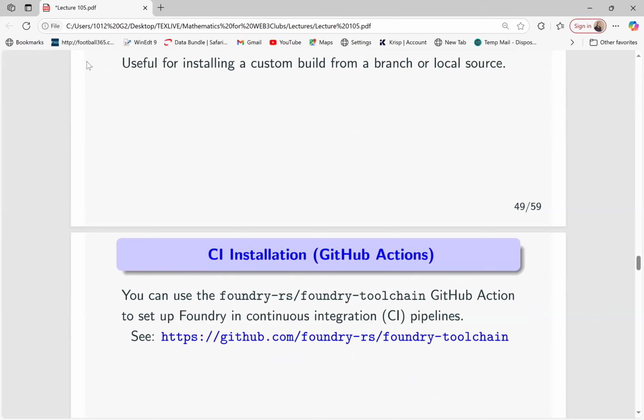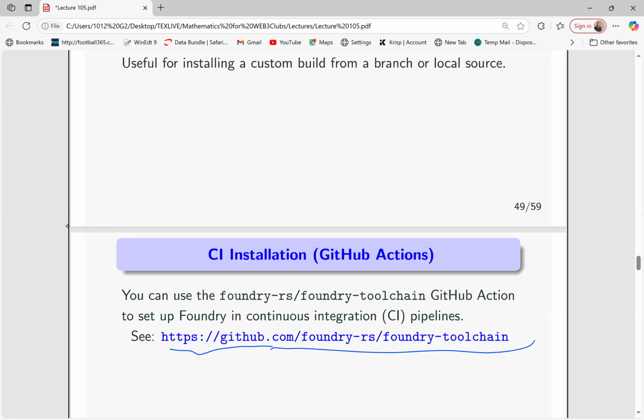Not necessarily a book, but I think this is where the information on how to install Foundry can be found also. You can use foundryup or the Foundry toolchain GitHub action to set up Foundry in continuous integration CI pipelines. Now, about installing Foundry, all the information is here.